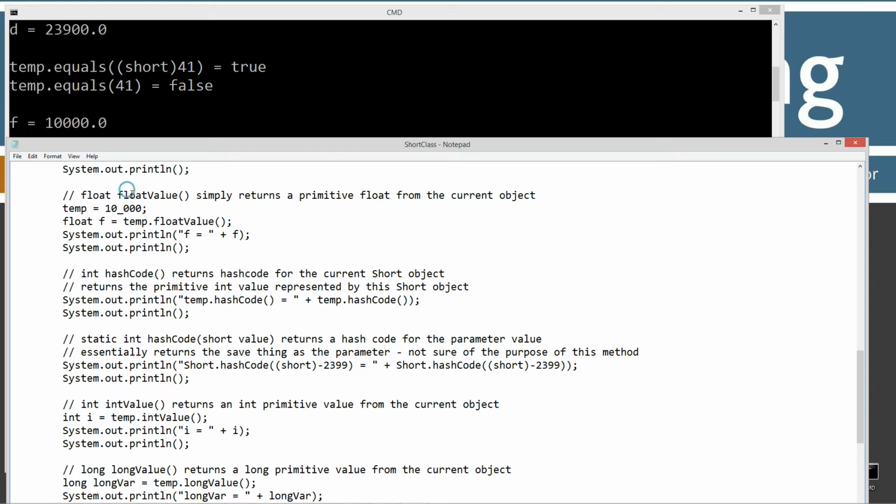Okay, floatValue simply returns a primitive float from the current object. So I'm autoboxing 10,000 into temp, and then float primitive type f equals temp.floatValue, displaying that to the console, 10,000.0.